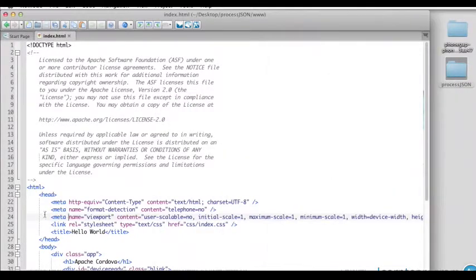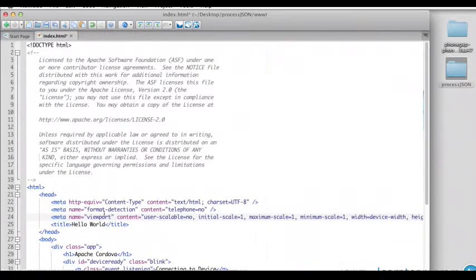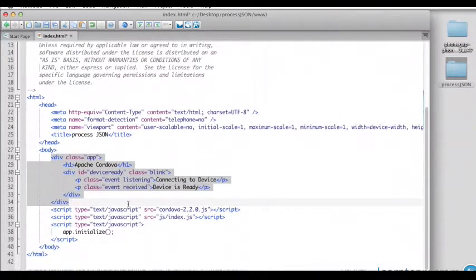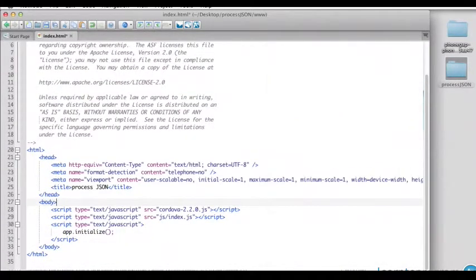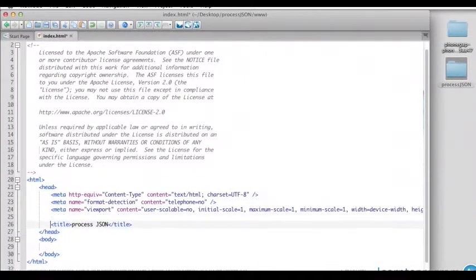I'm going to clean it up here. I don't use the included style sheet for this. We'll change the title, although it has absolutely no effect, to Process JSON. Take out everything here in the body except for the connection to Cordova. And I think we're ready to go. Okay, so let me move that to the head where I like it.